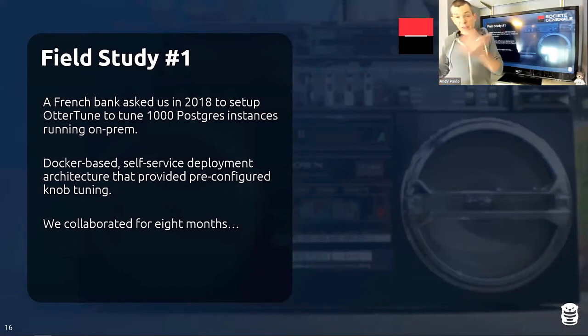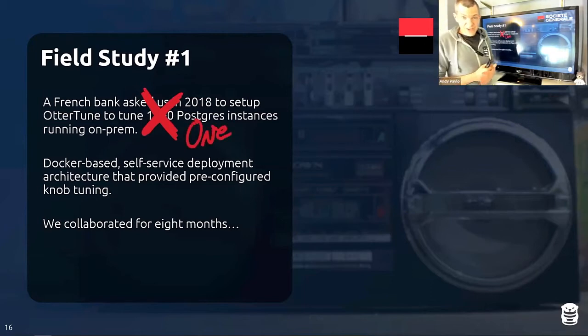So they told us they had 1,000 Postgres databases. We collaborated with them remotely. They took on our French master student as an intern to sit on site and get OtterTune up and running inside their data center. And then once we got it working, they went to look at the 1,000 databases that they wanted to tune. And then they came back to us and told us that the real number of Postgres databases that they had to tune was 1.